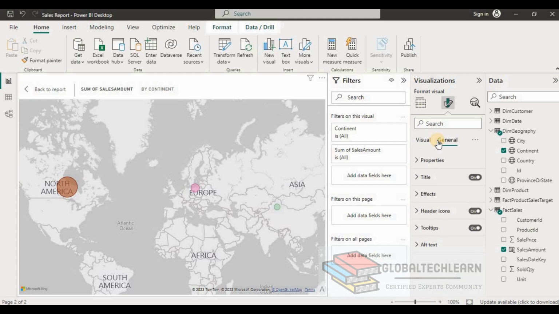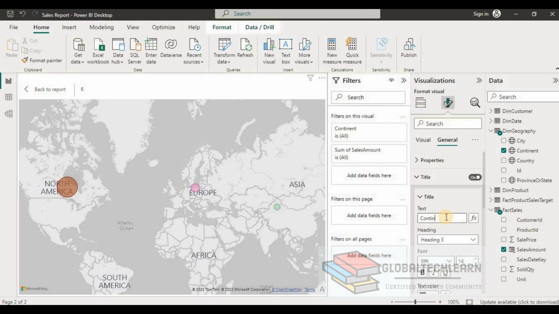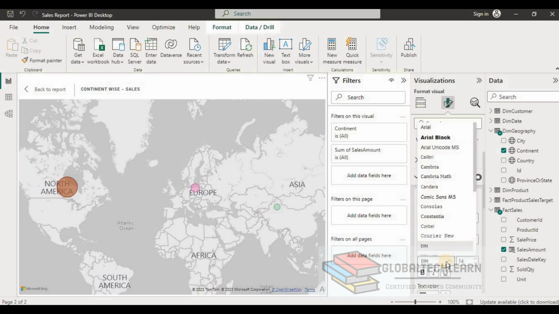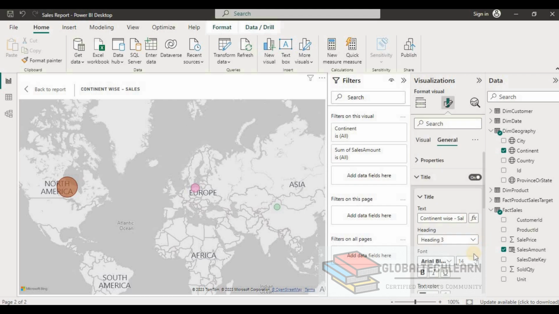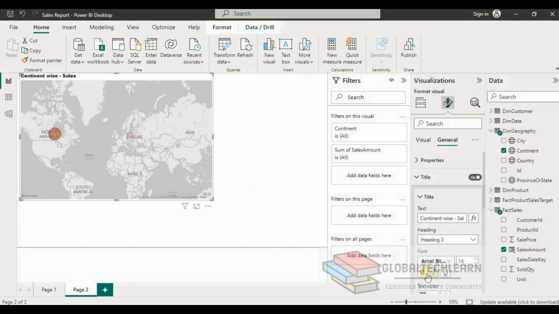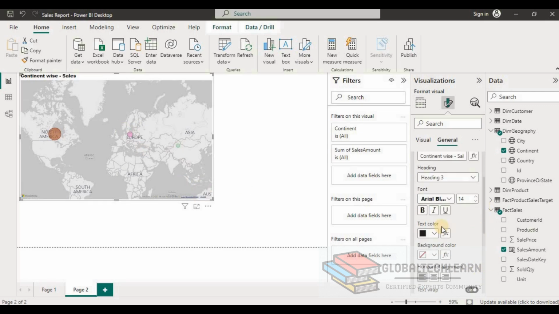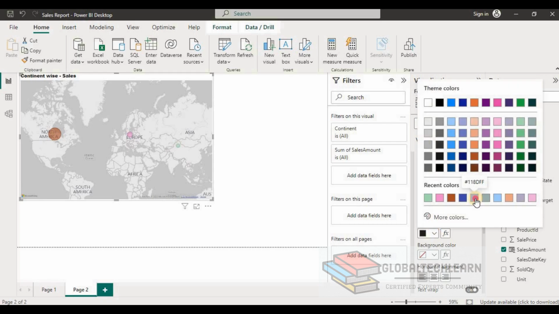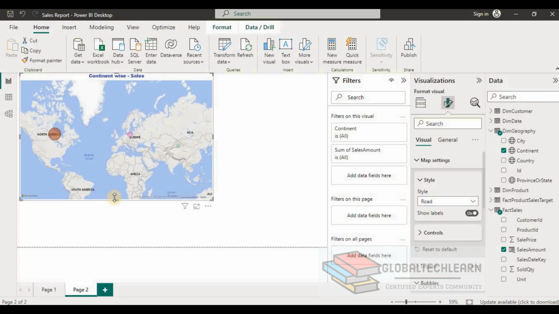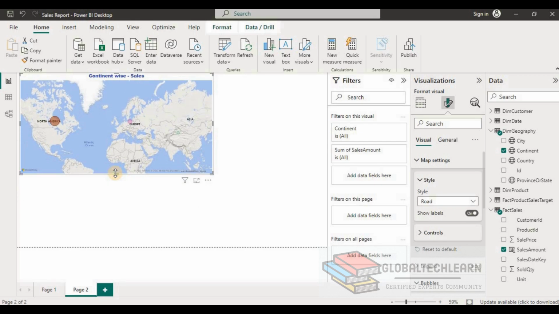Now let's set the title for this report and change the title as continent-wise sales. This is looking better. So in this way, we can plot our map chart.